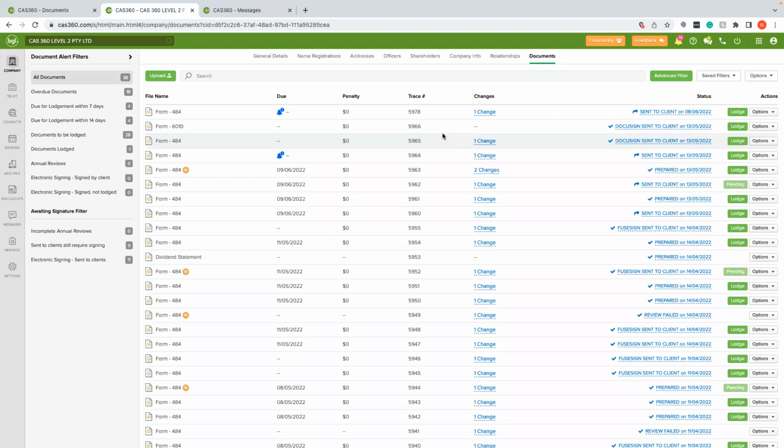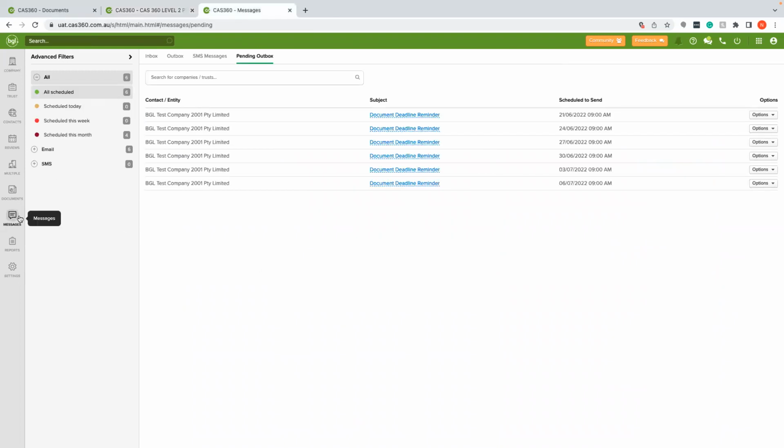There is a screen that you can go to do all those things. And that's from your messages screen from the left-hand menu. So from the left-hand menu, if you head over to your messages screen, over here, you've got the pending outbox tab. That's where you'll be able to see all those document reminders, automatic document reminders you've set up.